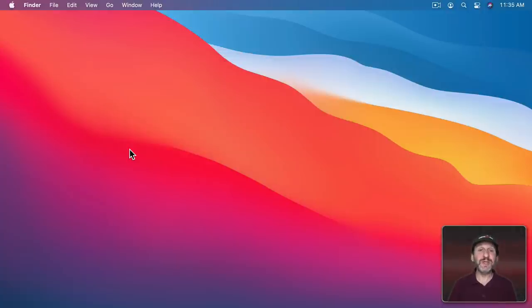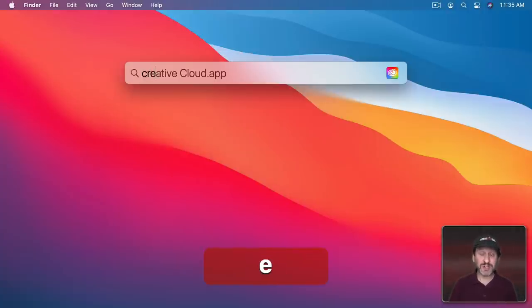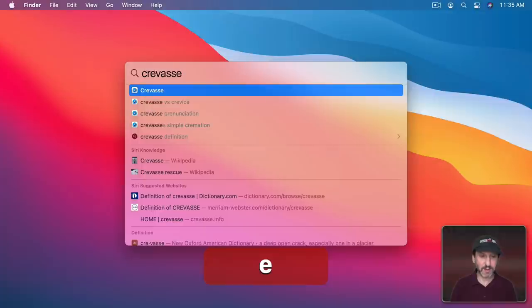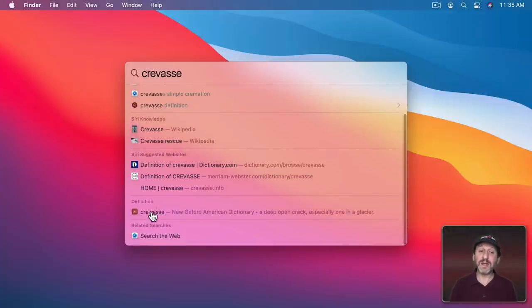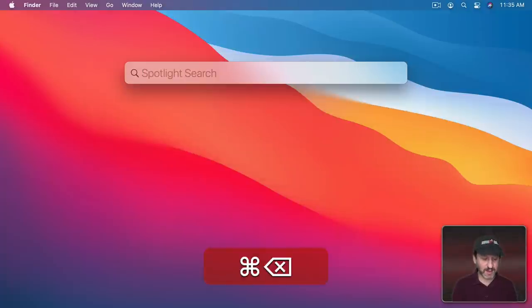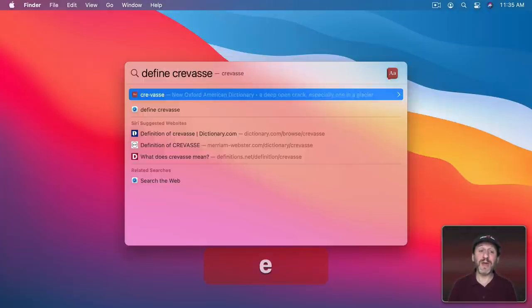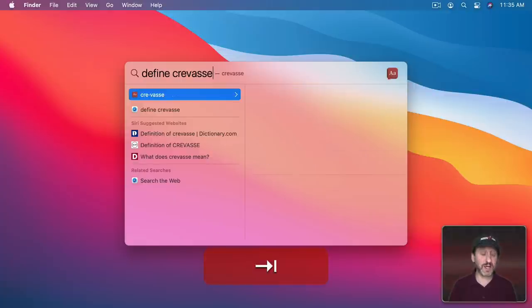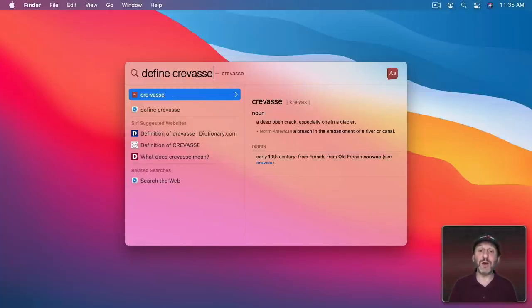You can get definitions as well. If you just type a word, you'll get a definition here. You can see it appear right there. But if you use the word define and then the word, then it'll come up as the top hit. And notice, since I see this little arrow here on the right, that means I can use tab and actually open up a little preview here. So I can get the full definition without actually even opening up the dictionary app.